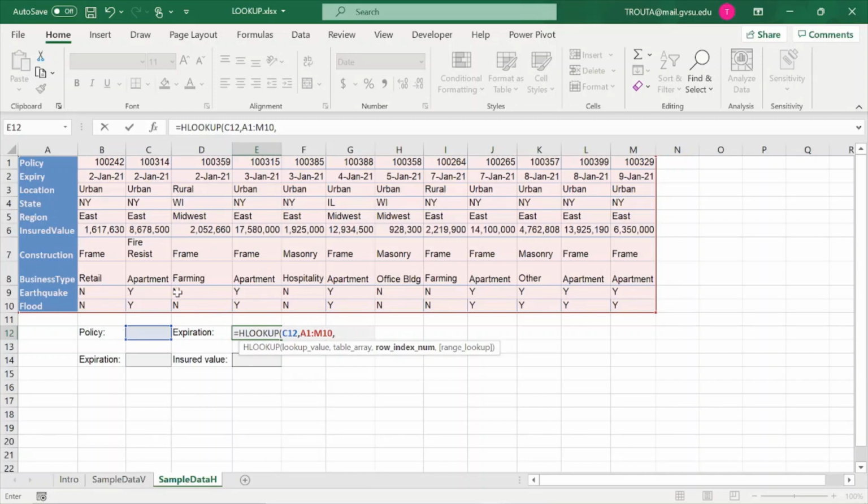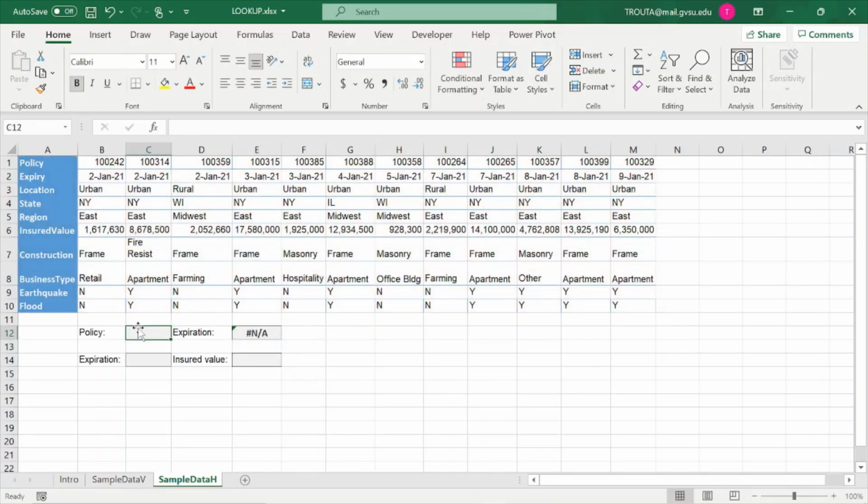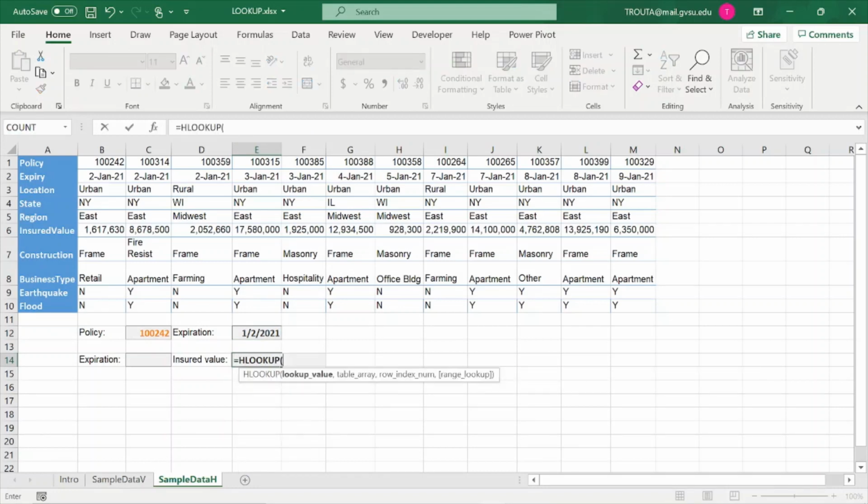Row index number, again, this time we're going to go top to bottom instead of left to right. So 1, 2, expiry is row 2. And again, we're going to say false. We're going to use the same policy number as before, and notice that we still return 1221 as the expiration date.